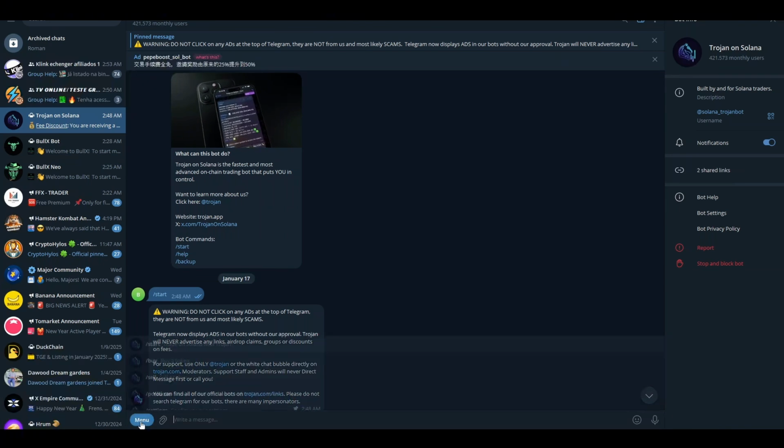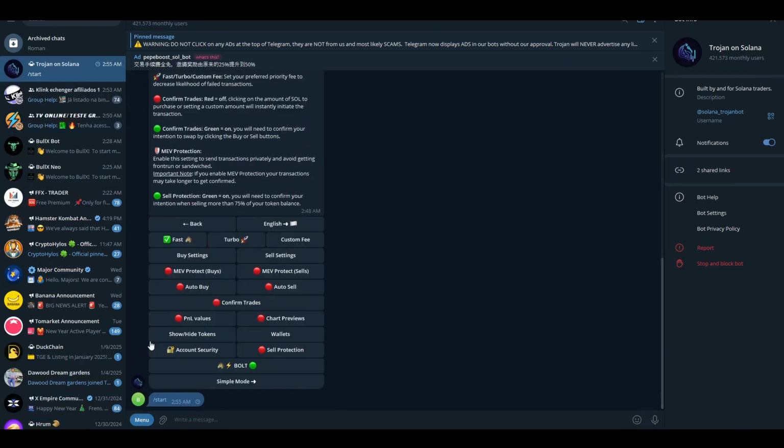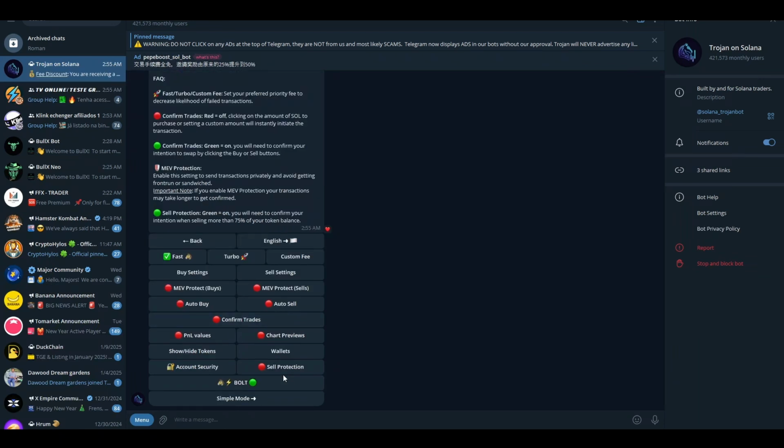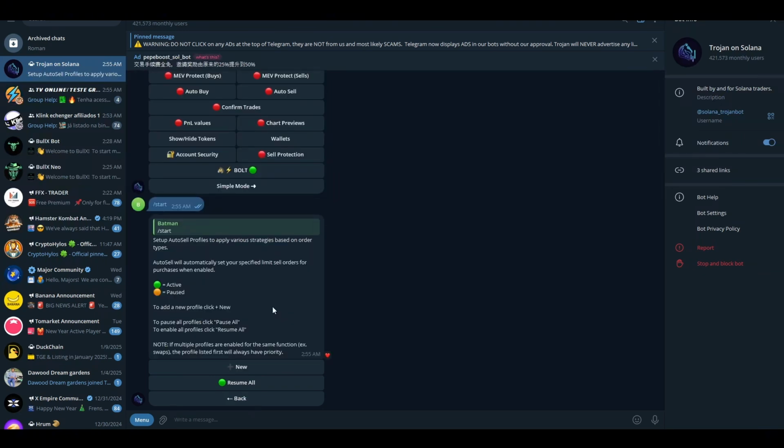Once you have created your account, press on the menu and then click on the start button, and you will see this menu right here. As you can see, I'm seeing the address right here. All I have to do is go to the settings, which is right here. Make sure that you click on this button, and once you do that, there will be a new menu right here. As you can see, there are a bunch of options available, and what I have to do is go to the auto sell option and simply click on it.